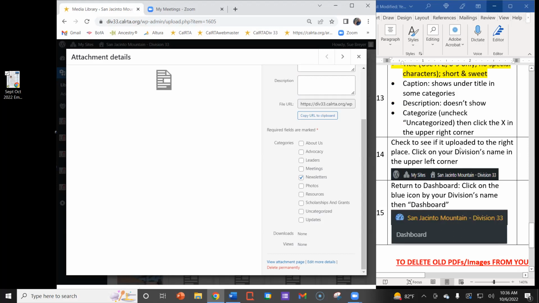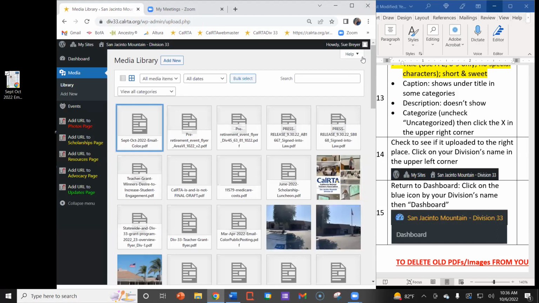Box 14, check to see if it uploaded to the right place. So, well, on step 13, I have to click the X. Now, when I say click the X, you click this X. Don't click the one way up in the top of your computer screen. That'll shut down your whole, all your windows. This is just opposite where it says attachment details. Okay, so click this X here. That closes out the upload window.